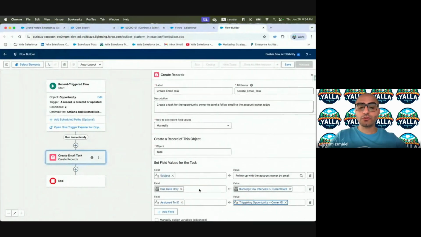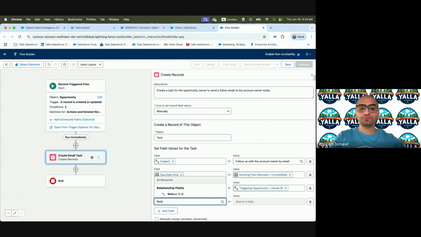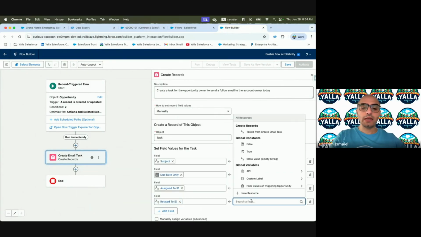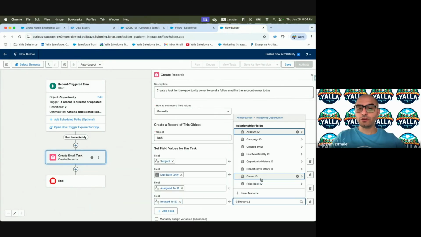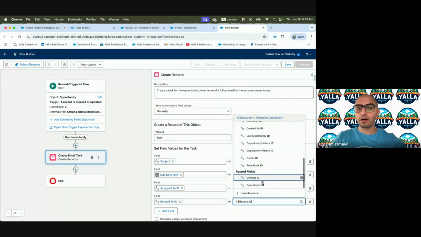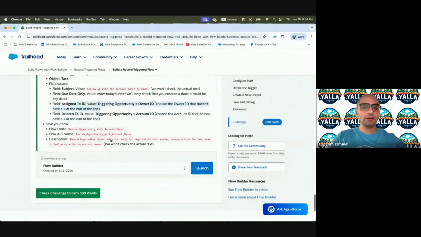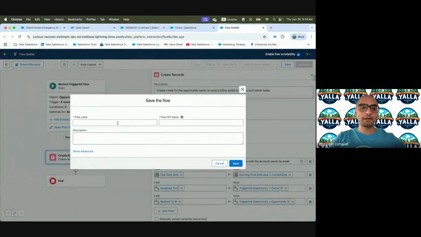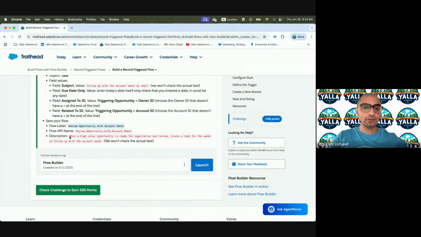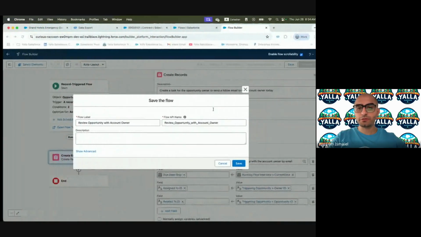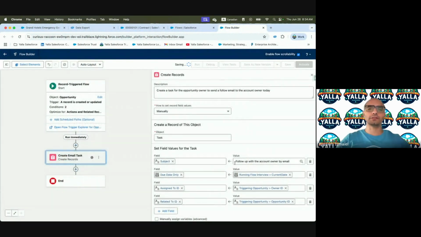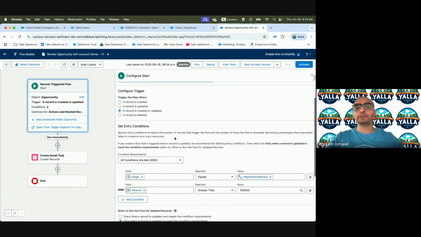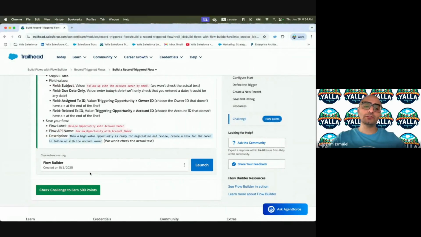Perfect. And the related to ID, it will be related to that opportunity. Related to ID, and this will be the opportunity, triggering opportunity, and this is the ID. Fantastic. So flow label, let's save it. Here we go. And this will be the description. Here we go. All right. We made it. So now when I have an opportunity and it's in negotiation with that amount, we're going to create a task. Let's check and see.